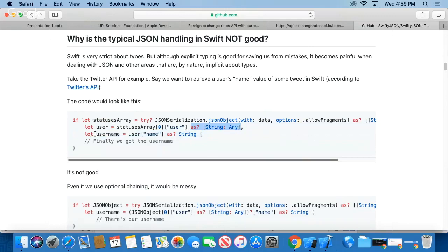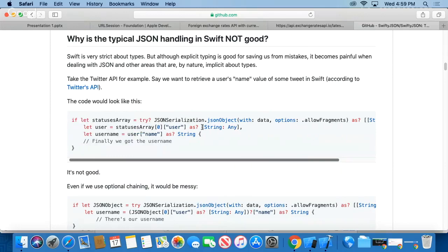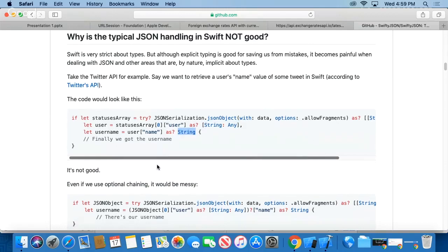And then you will say, okay, get me the name as string. And any of these could fail at any time. If your original JSON had some problem, it was not in this format, or if it had a syntax error, it would fail. If this did not conform to this, it will fail. If this was not a string, it was a number, it would fail. So this is how much you have to do.